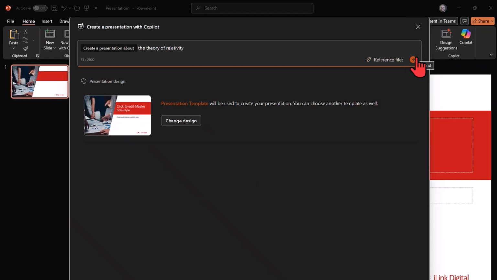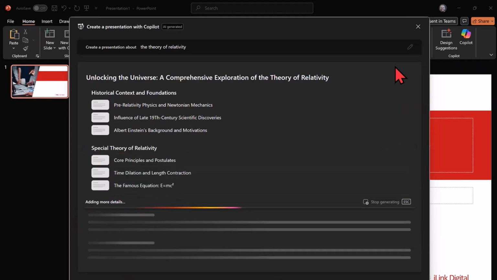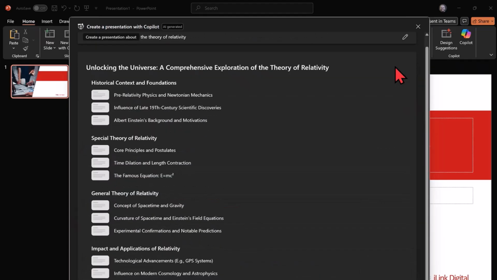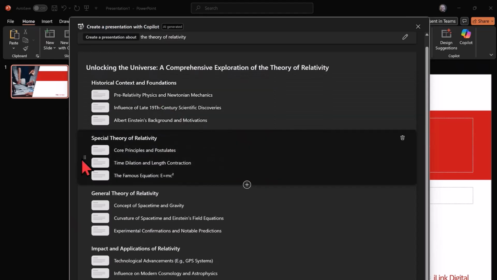Okay. So we'll go ahead and select this. Now, this is where this is different. If I use that side chat pane, like I mentioned, it's going to start spewing out slides. Here, it's giving me kind of a high-level layout. I can change the order around. And then I want special theory of relativity to go after general theory.